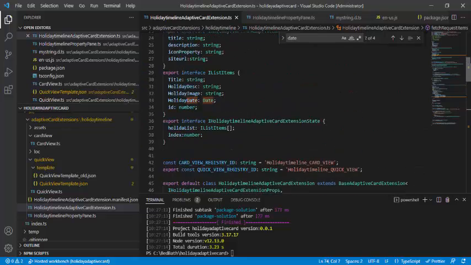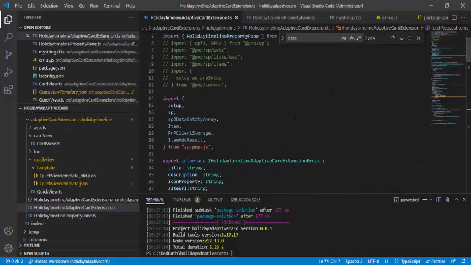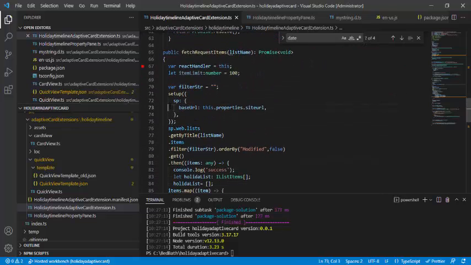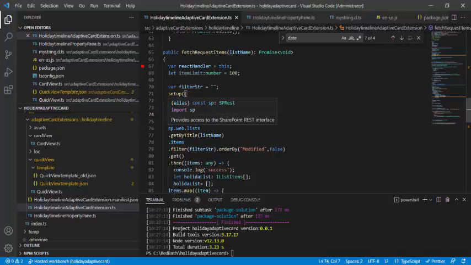So if I scroll up, I am using this import SPPNP.js, and I'm using the SP class from there. In my fetch request, I'm just initializing that base URL for that SharePoint SP object, and after that I'm just calling this list name, which is being passed as a parameter for this fetch request items.